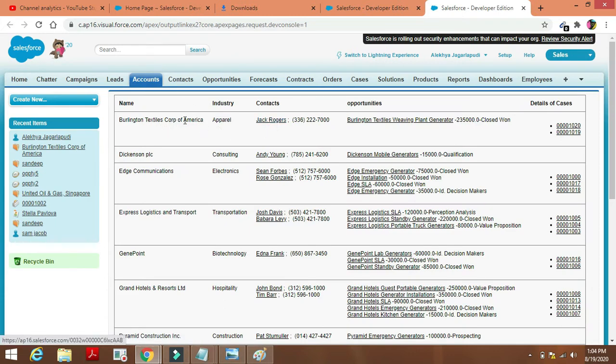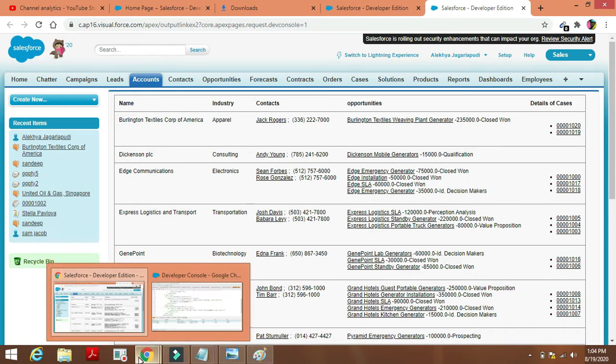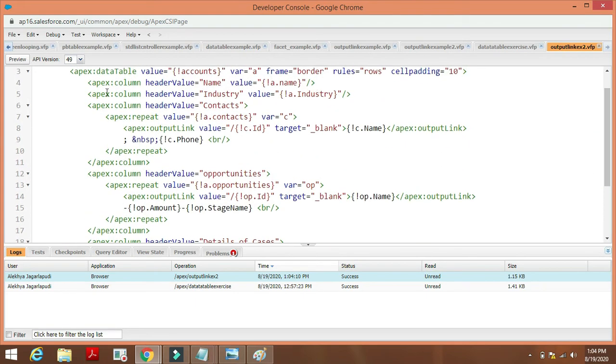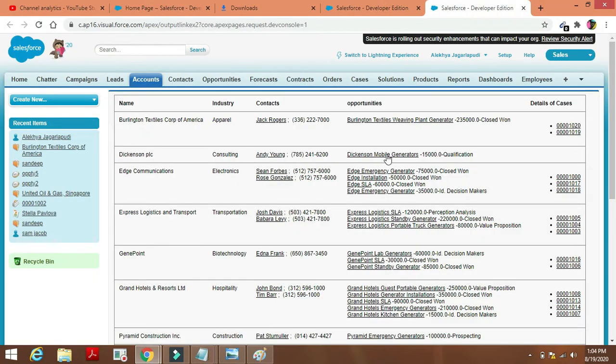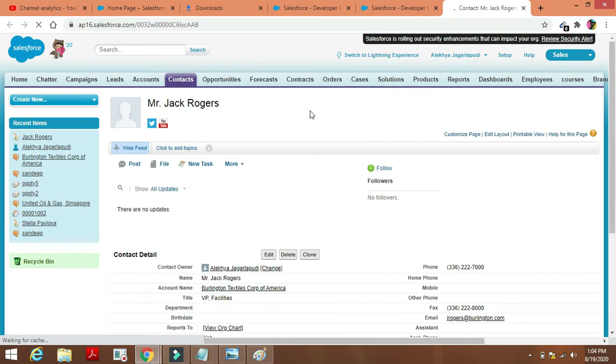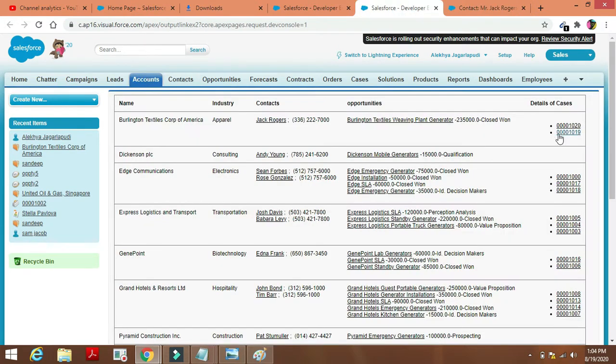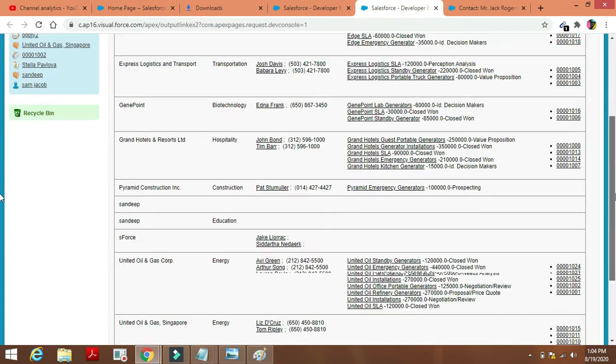See here, name is not taken as the output link, so that's why it's not displaying. If you observe here, only columns are taken, name, industry. For the contacts and opportunities and then cases we have taken the output link. If you click on this, it will go directly to the contact. Okay, like this. So here name, industry, contacts, opportunities and cases are displayed.